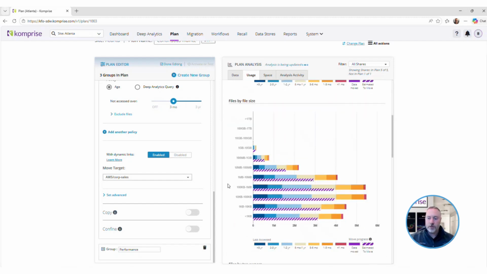Well, this is the disruptor. This tells me how disruptive migrations can be. The size of data: large files move fast. Small files tend to move slower, but we're going to talk about how we get around that in a little bit. So modeling this out, I can see that the largest type of file from a size perspective is in that 10K to 100K range. A lot of small files.